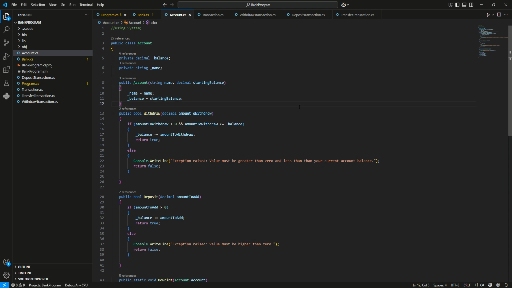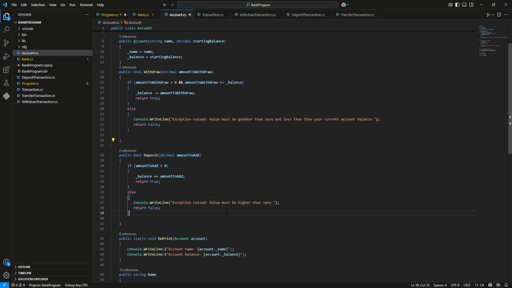The account class itself also includes some inbuilt validations to ensure that deposits and withdrawals occur in a safe and expected way. Where something goes wrong, an exception is raised, and printed to the console will be what the exception is. So for example, highlighted here, the exception raised if you are doing a deposit is that the value must be higher than 0.